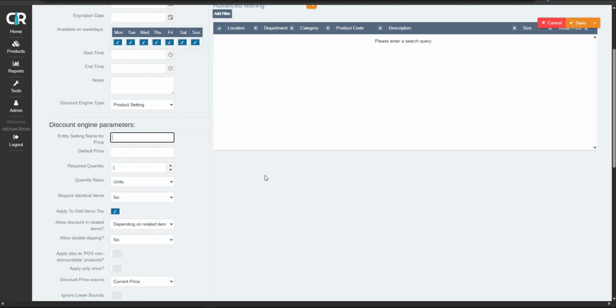And I want to name this entity setting name for price. This is going to be the name that I am going to assign in the product as a product entity setting. I'm going to show you how it's done later in a product change worksheet. Right now I'm just going to name this sale entity setting. You can name this differently.